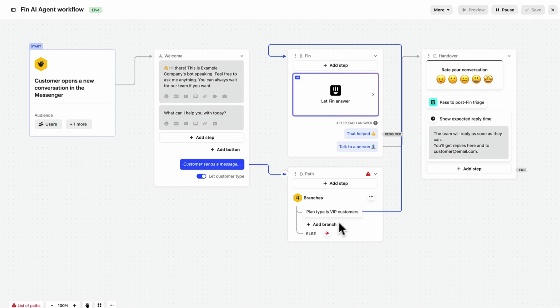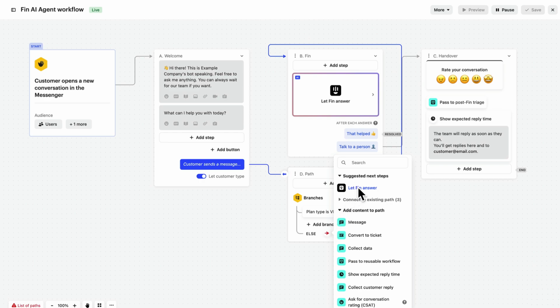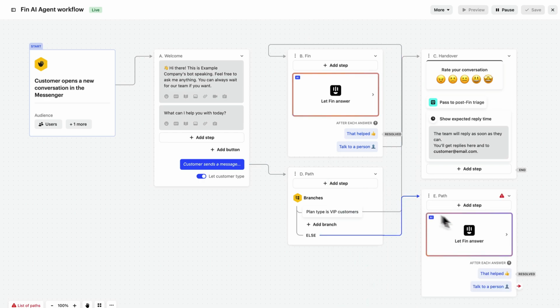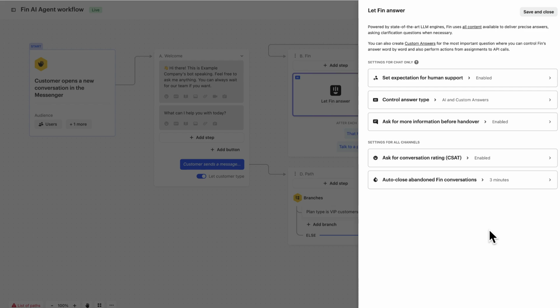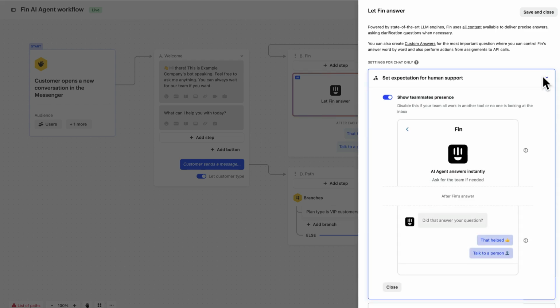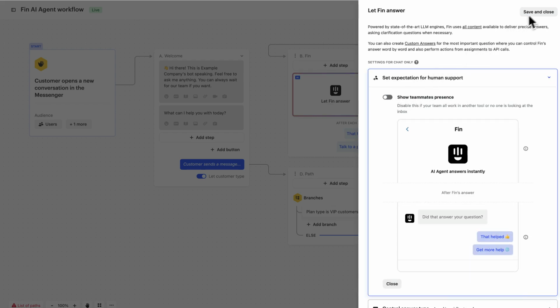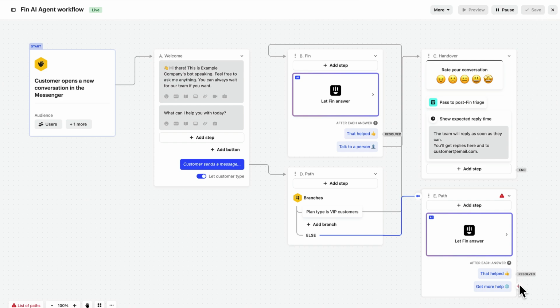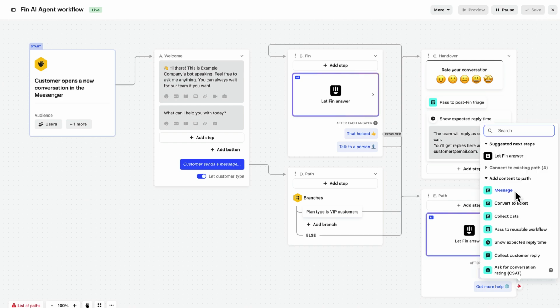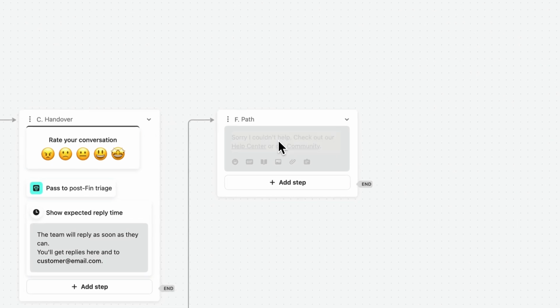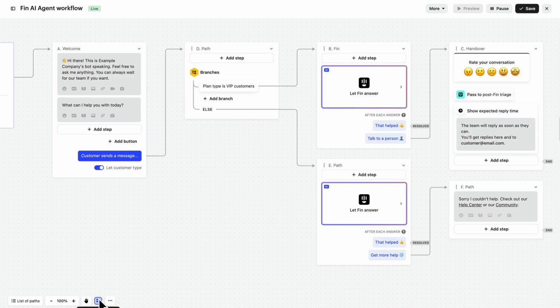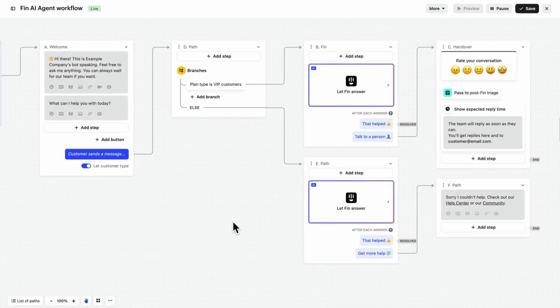The other branch, which contains customers on all other plans, will also be routed to Finn, but on this path, I'll open up the Finn settings and disable set expectations for human support. And if Finn can't resolve the query on this path, instead of handing over to the team, they'll simply receive a message suggesting resources where they can self-serve. I'll quickly hit tidy up so we can see that more clearly. There, two different Finn experiences for two different customer groups. And of course, this can be further customized depending on your unique needs.